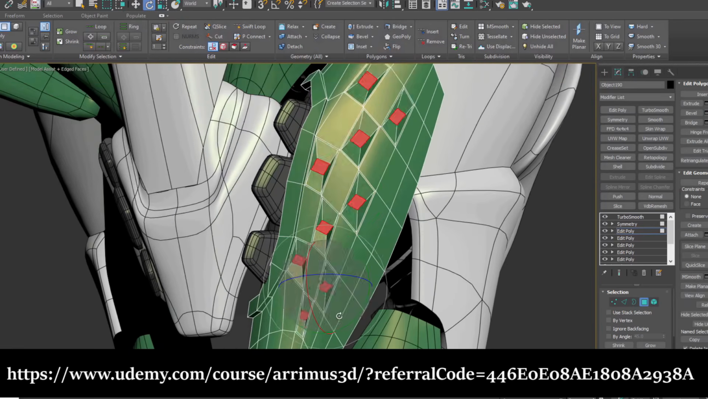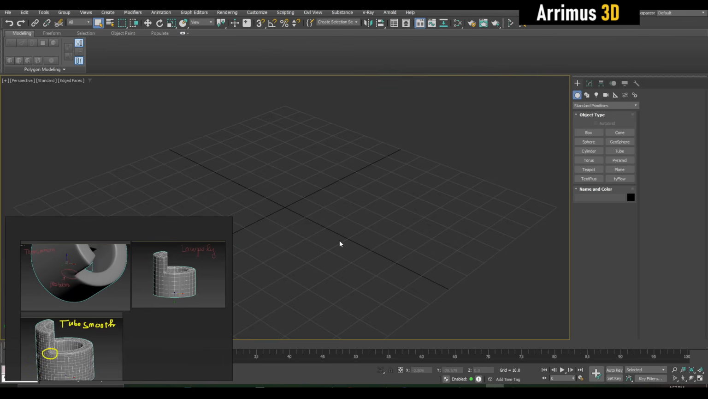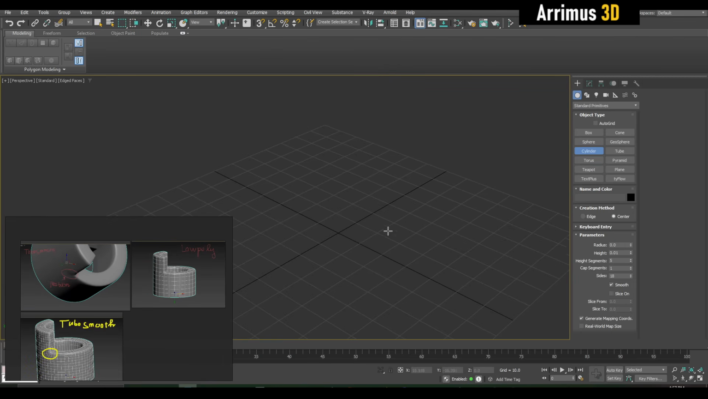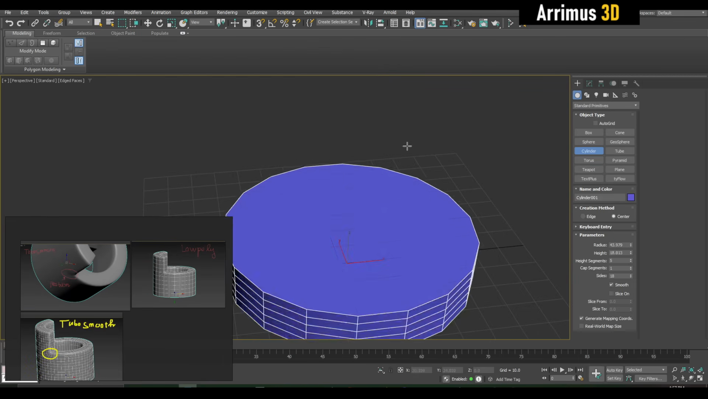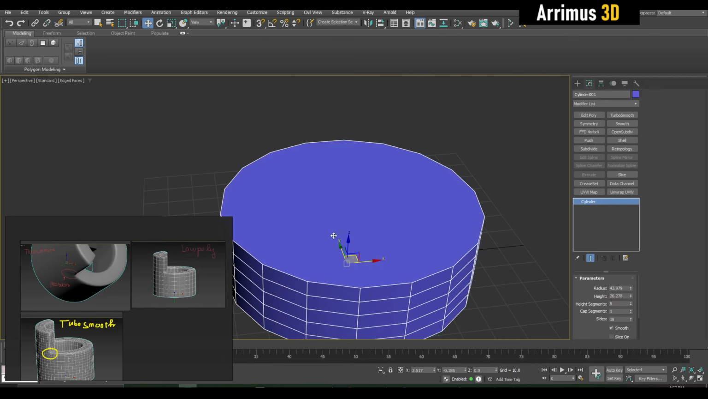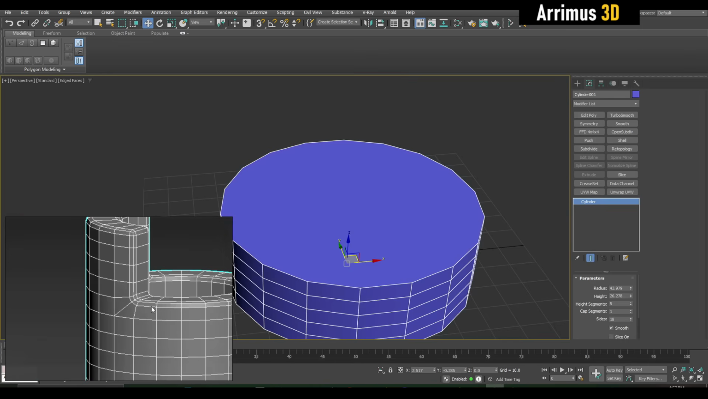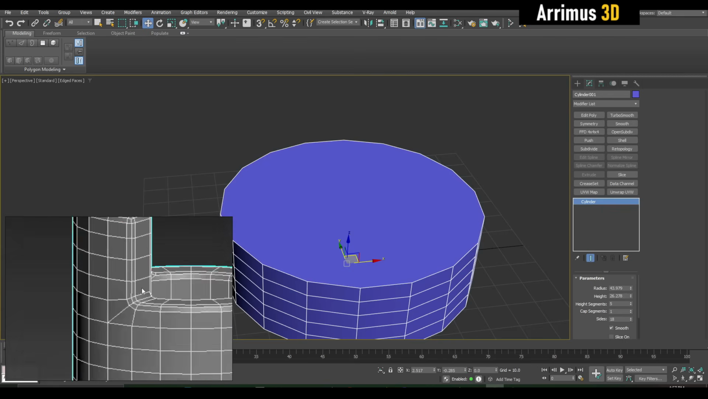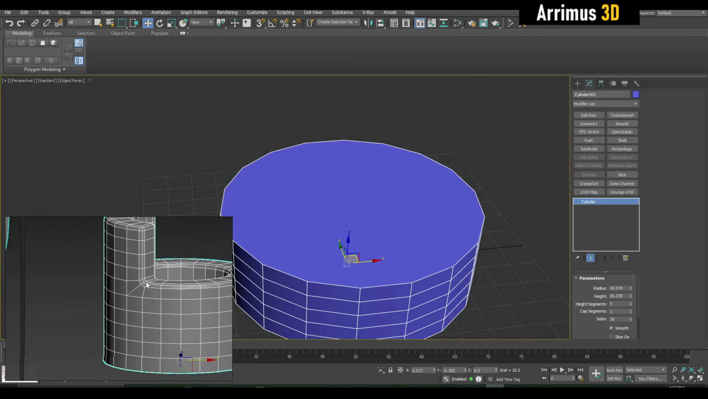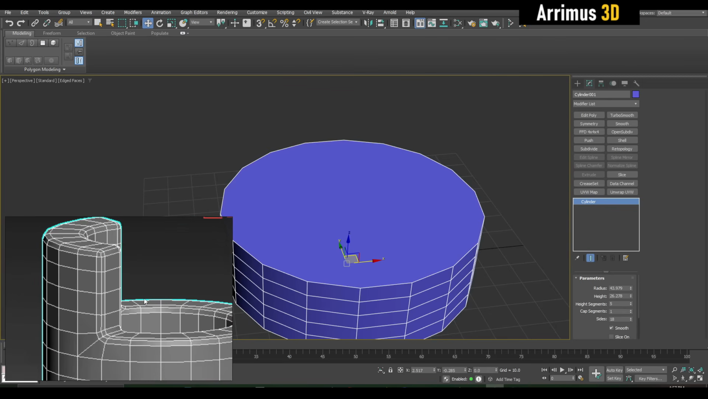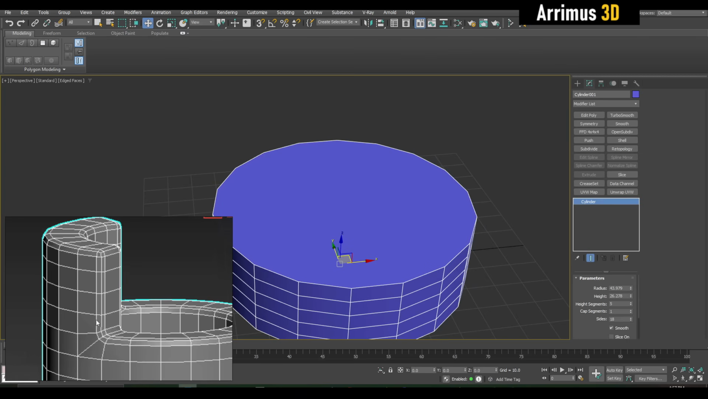Let's continue. Alright guys, so this is a classic problem, but I never get tired of explaining and showing how these things are handled. So this is using TurboSmooth, this is using the support loop method, but I always recommend using OpenSubdiv as opposed to TurboSmooth or support loops, just because I feel it's more flexible. So I'm going to show you both how to fix this problem.